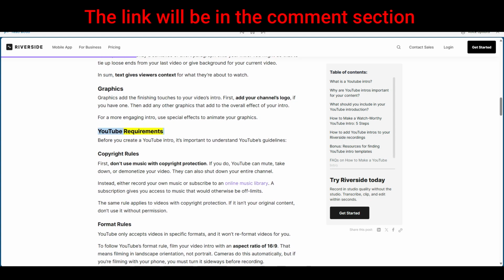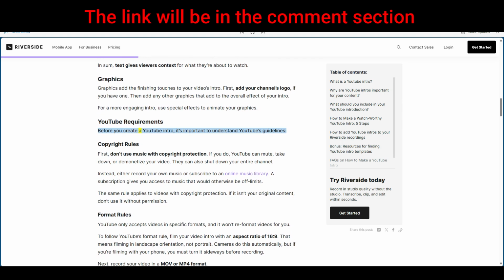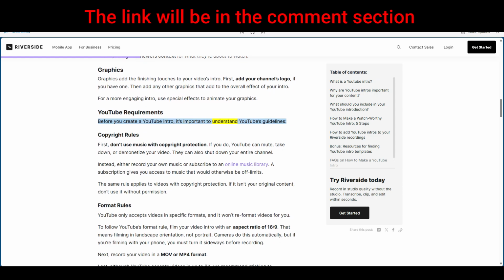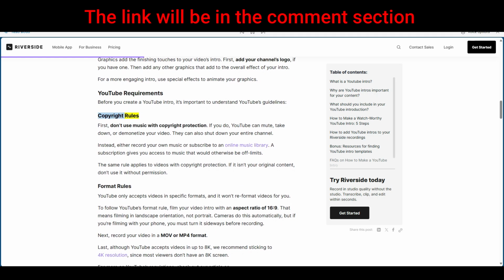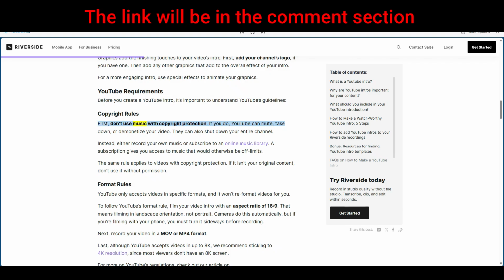YouTube requirements. Before you create a YouTube intro, it's important to understand YouTube's guidelines. Copyright rules. First, don't use music with copyright protection. If you do, YouTube can mute, take down, or demonetize your video. They can also shut down your entire channel.